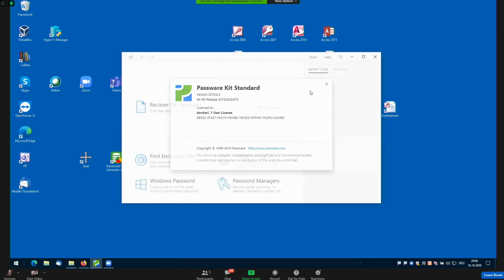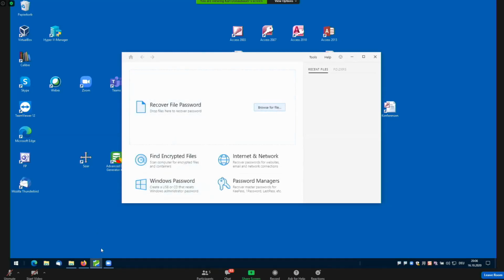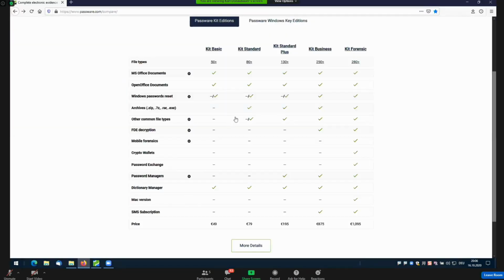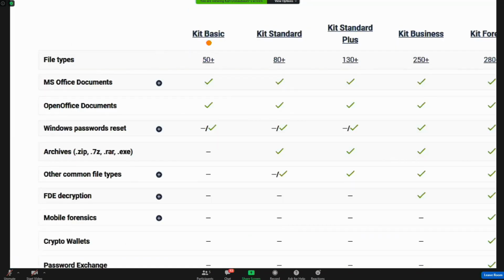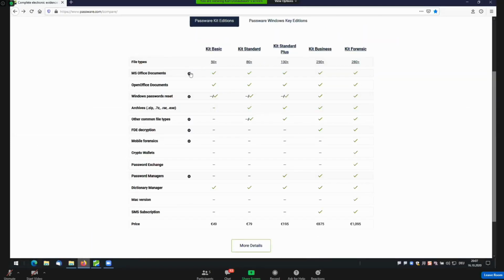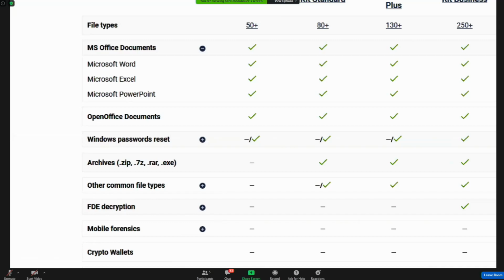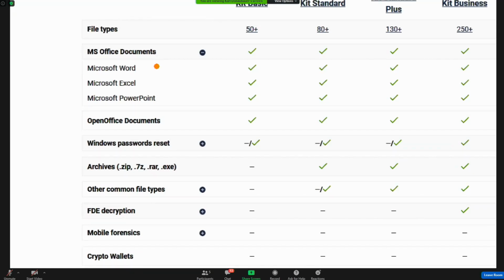Let's have a quick look at their homepage. So this is the homepage of Passware, and you see the different editions. If we have a look here, I have this edition here. It says Office documents are supported here, but if we click on it, you see that's Office for Password. It's the same experience that you would have at a Microsoft site. There is no Access at the Office sites, or only on the second page. It's Word, Excel, and PowerPoint.